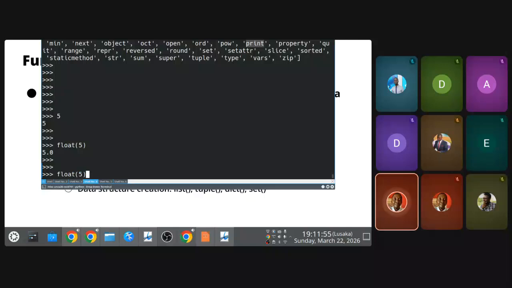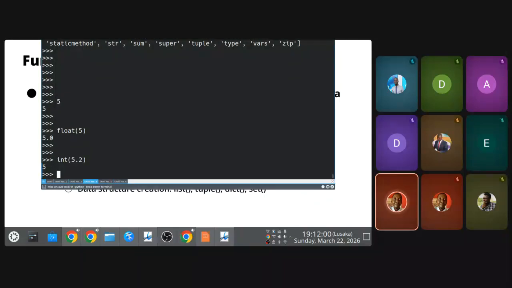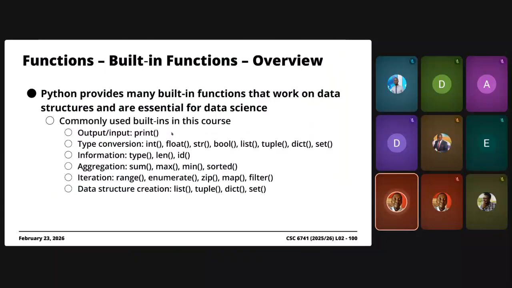If I have 5.2 and I want to convert this to an int, it returns 5. It chops off the decimal point. Okay, it's a built-in function, so for type conversion.